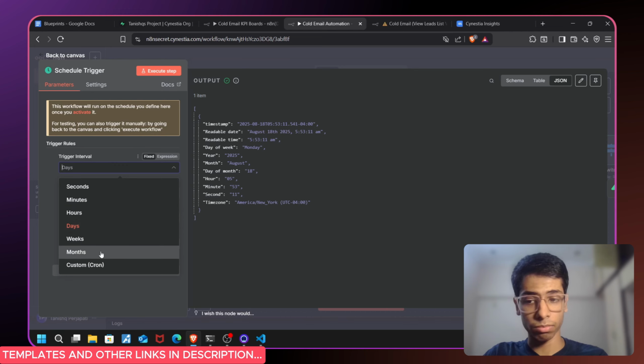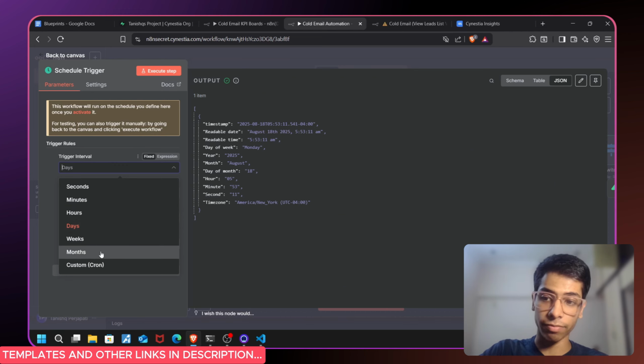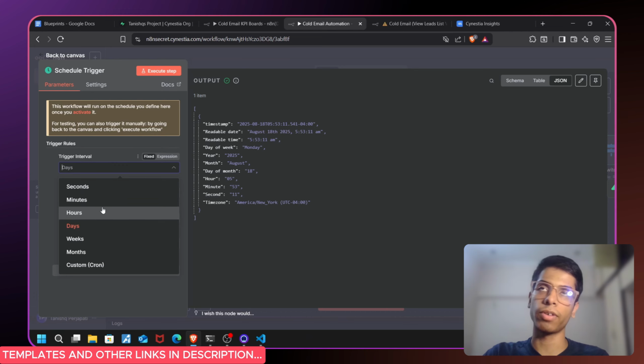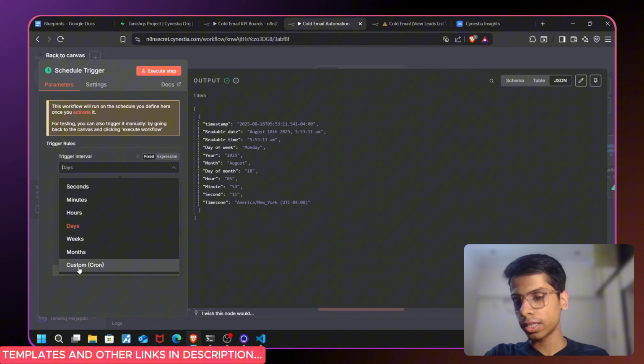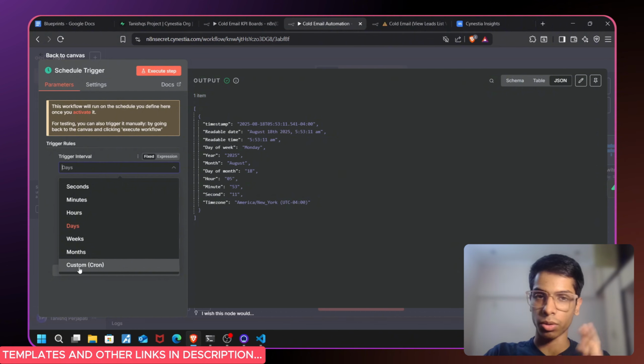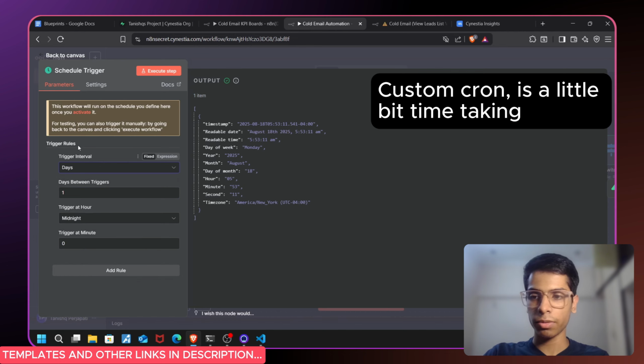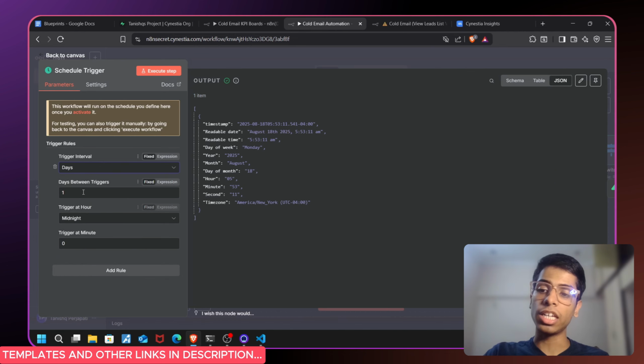If I want it to run in months, like once a month or 2 times a month, I'm going to set the months. We also have weeks, minutes, and seconds. Like if I want to run it every 15 seconds, I'm going to set the seconds. And then we also have the custom cron job that I'm not going to go through right now because it's a little bit complex. So right now the trigger interval is days. Then days between the triggers: right now I'm going to set just one. That's the best, of course.